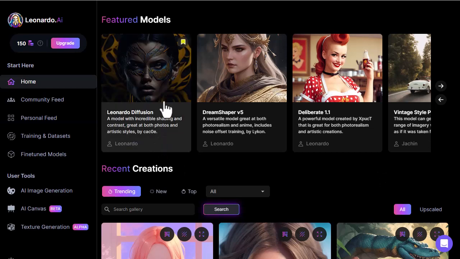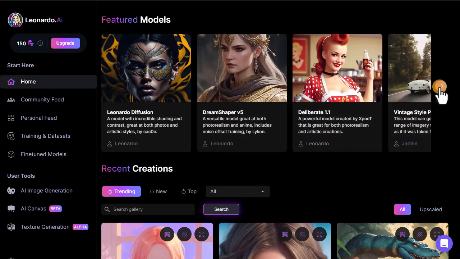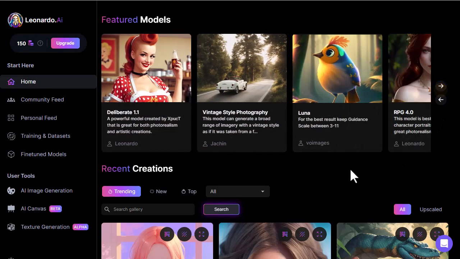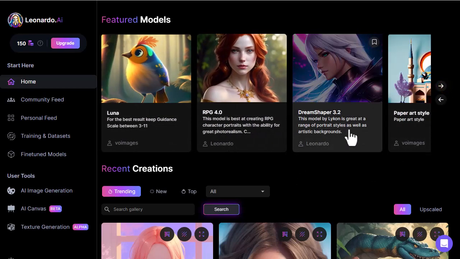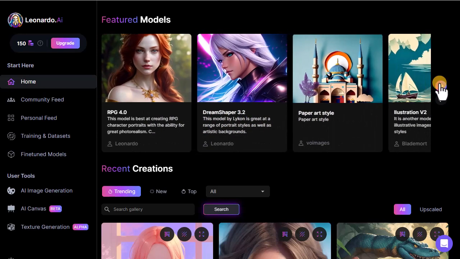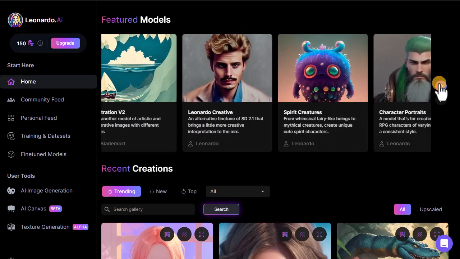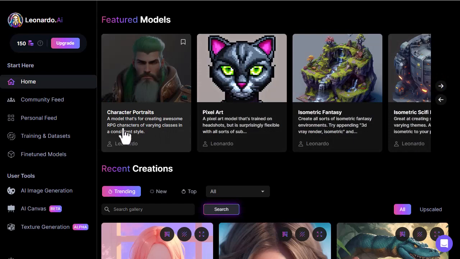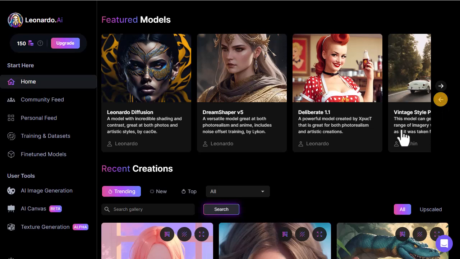So they've got these models such as Leonardo Diffusion. That's a template, a type of template, a style, as you so please. Dream Shaper 5, Deliberate 1.1. What else have we got here? We've got the vintage photography model, the lunar model. That's a bit Disney style, isn't it? And RPG, Dream Shaper, and Paper Art Style, Illusion version 2, Leonardo Creative, and Spirit Creatures, and the list just goes on. All right. So you have a starting point when creating images.